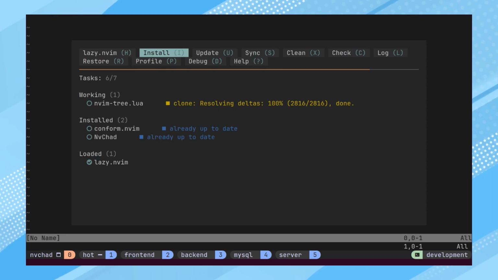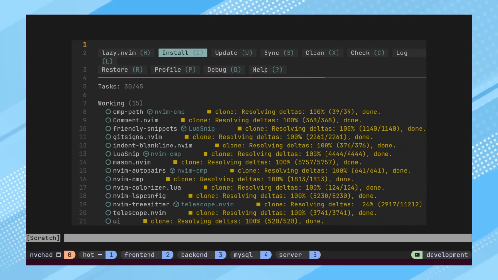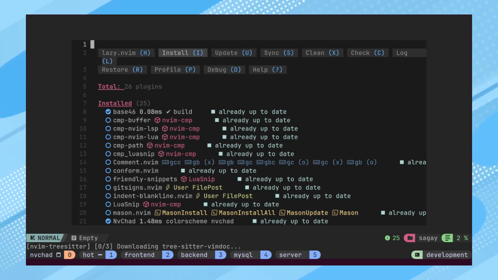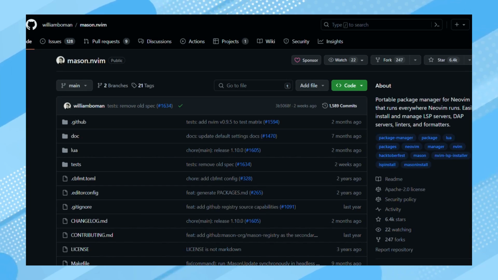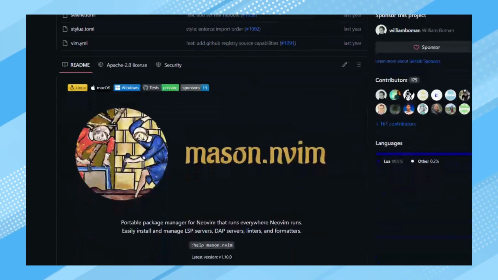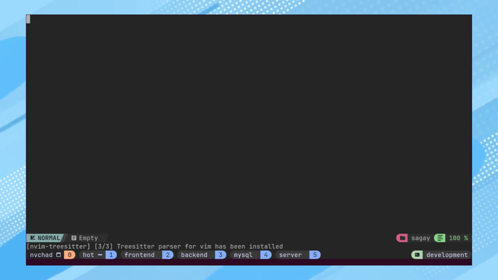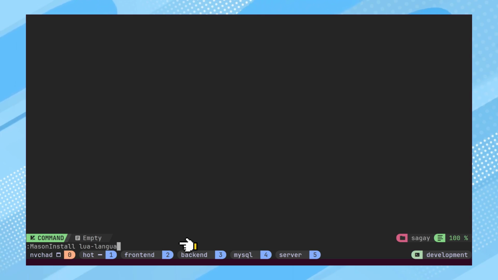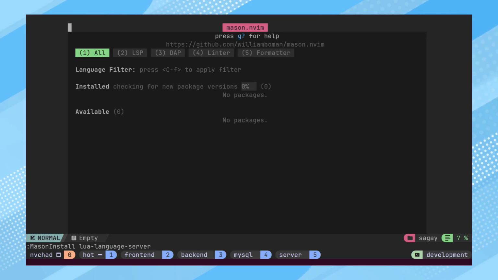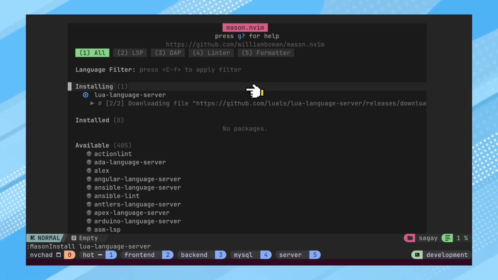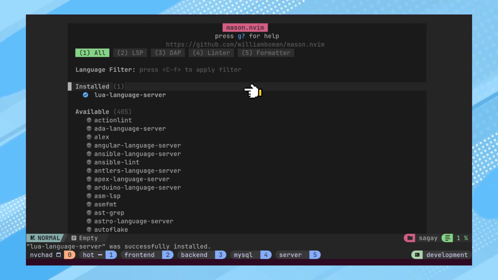As soon as we open Neovim, all the plugins will be installed automatically by default. We can see that all plugins are loaded and working fine. NvChad comes with the Mason plugin to manage language servers, linters, and code formatters. We can use the Mason install command to install any language server we want. Since we are going to edit a few Lua files, we need the Lua language server. If we hit Enter now, we can see the language server being installed.